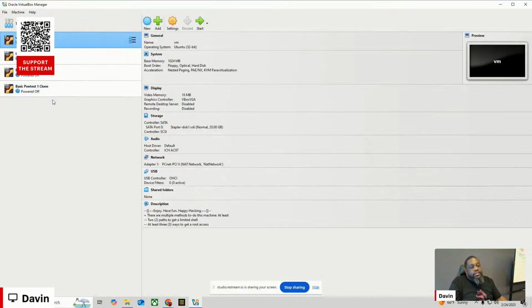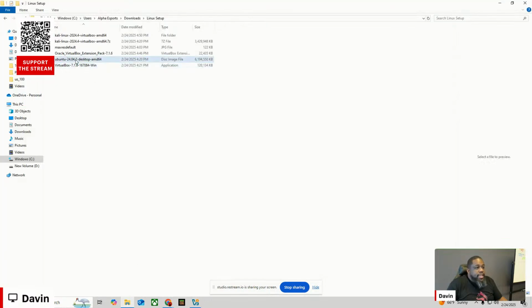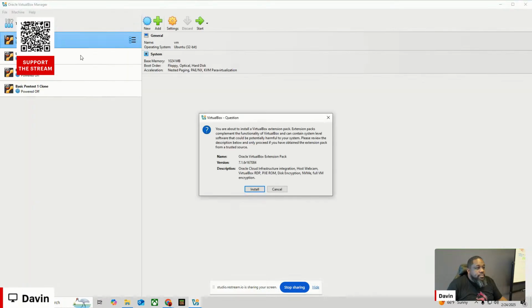So here, just ignore these right now because these are machines from my other class. But the first thing we're going to do is install that extension pack. So we're going to double click the extension pack.